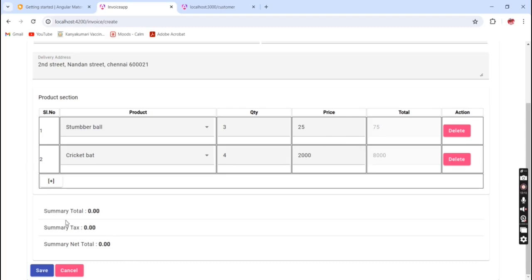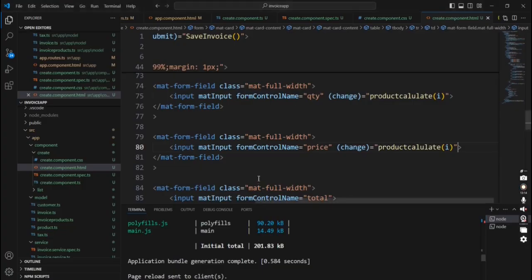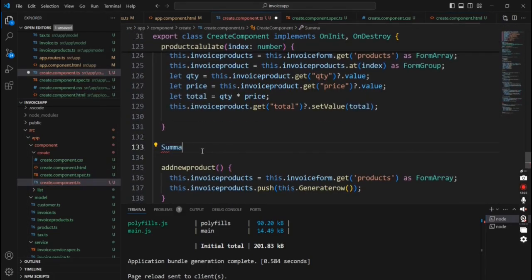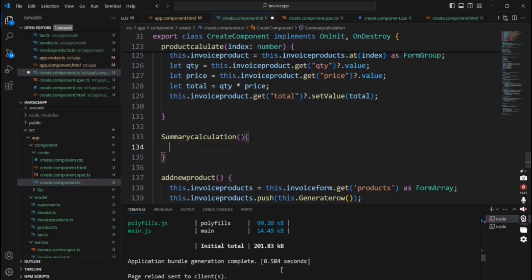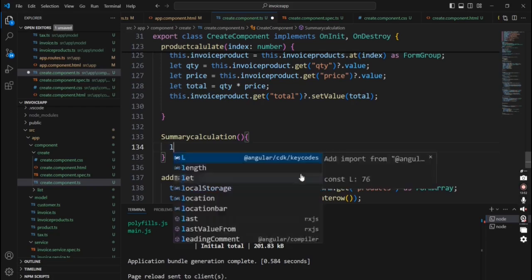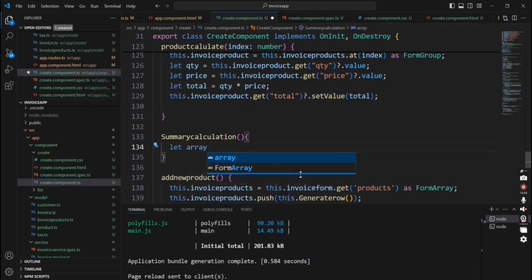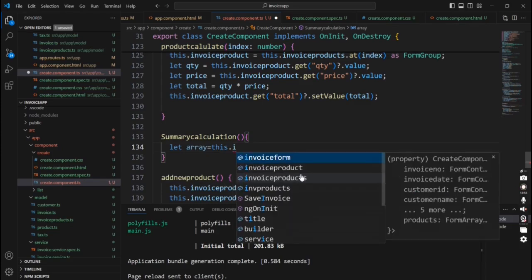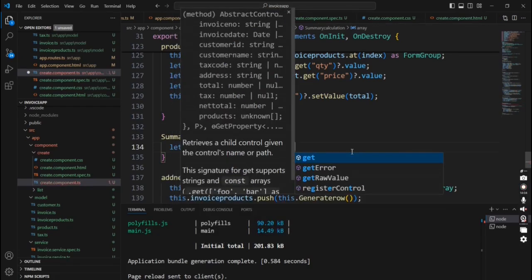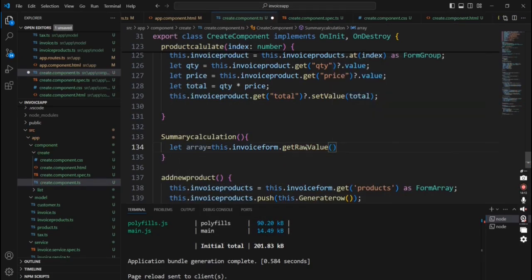The next thing is we have to complete the summary calculation. Okay, for the summary calculation, let me have one more new function. For the summary calculation, we need to access the complete value from this array. So I'm just declaring one variable array, this.invoiceForm.getRawValue. Previously I just used this value only. Now I am trying to use this getRawValue. The reason is I have to access all the values.